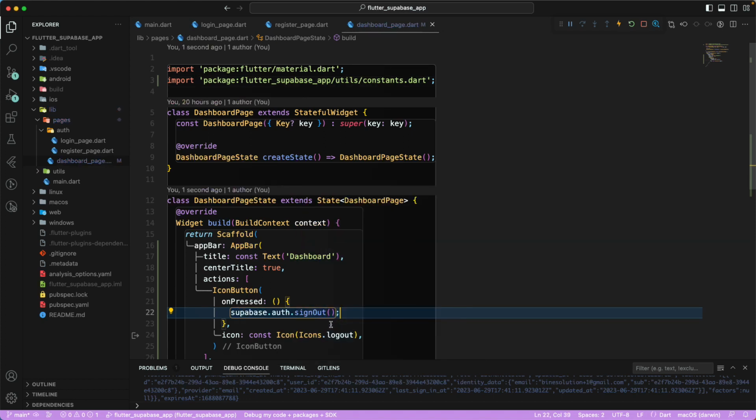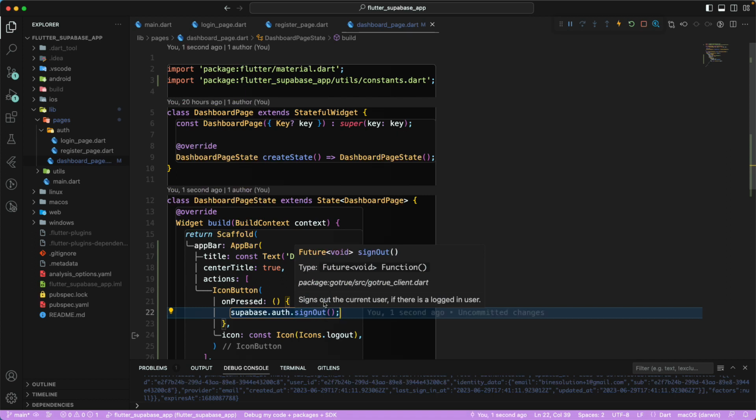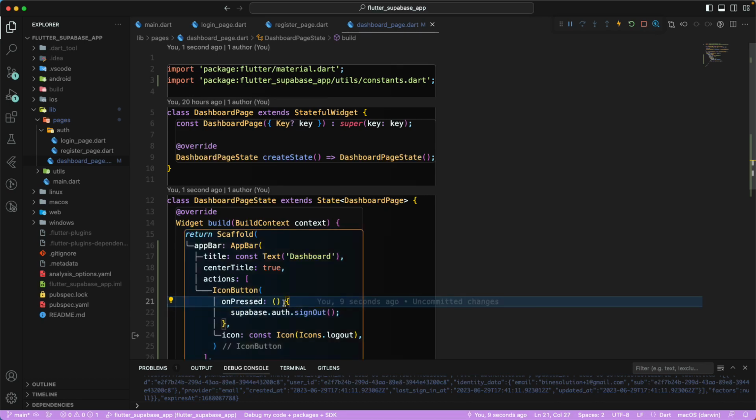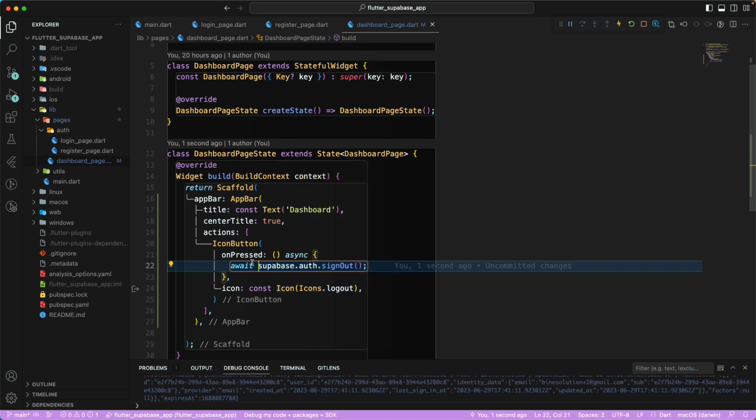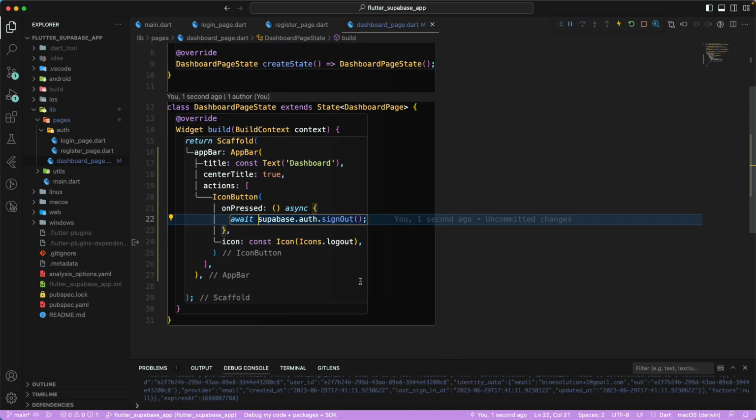So if you take a look, this is going to sign out the current user if there is a logged in user. So this is also a future. So what we'll do is we'll make this one async over here, and we'll call await over here. And what we need to do is once we log out or sign out, we also need to navigate back to our login page as well.